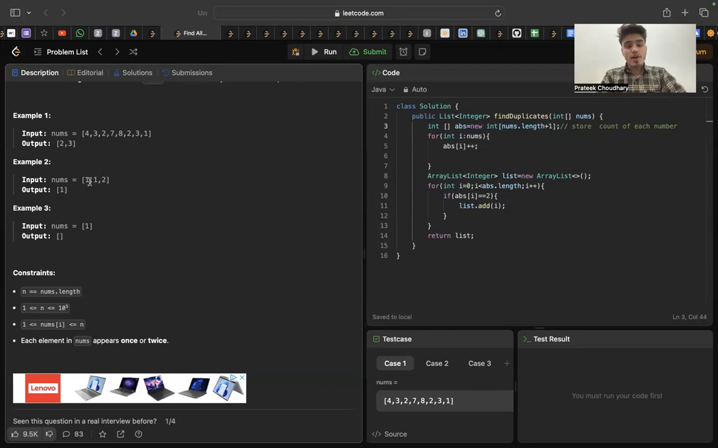Again, the next iteration happens, and for the next iteration i would again be 1. Again, apps of 1 plus plus, so it is increased by 1. The element present at apps of 1 is 1, and when we increase it by 1, it becomes 2. For the third iteration, i would be 2. The element present at second index of apps is 0. When we plus plus it, it will become 1.